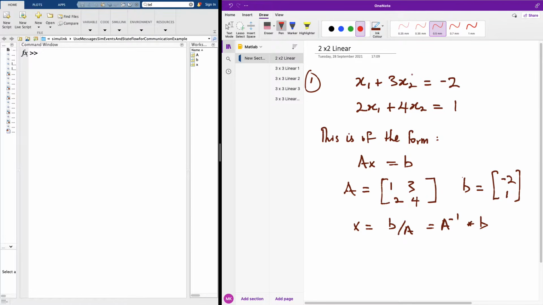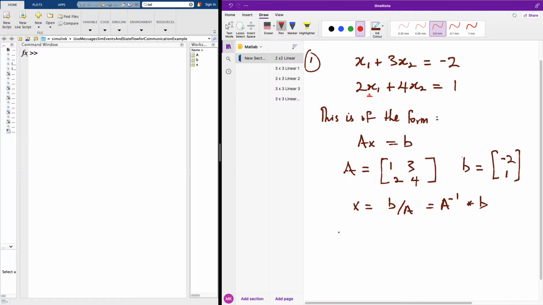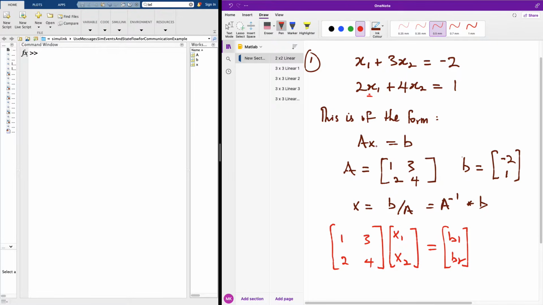So basically, when you have an equation like this, x1 plus 3x2 is equal to minus 2, 2x1 plus 4x2 is equal to minus 2, we have a situation whereby we have two unknowns, x1 and x2. So basically we have 1, which is the coefficient of x1, 3, and 2, 4, right? These are the coefficients, the coefficient matrix, and we have the unknowns, x1 and x2, like this, and it is equal to b1 and b2.